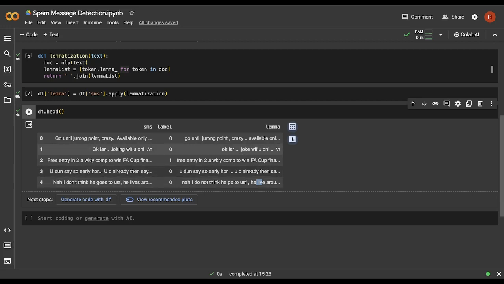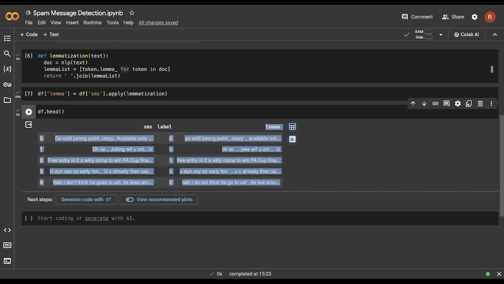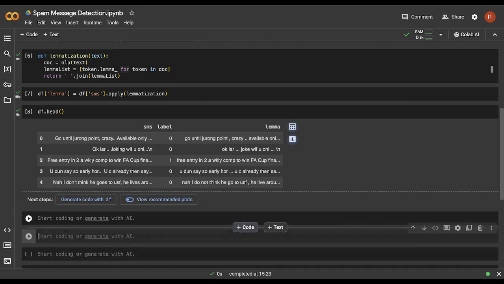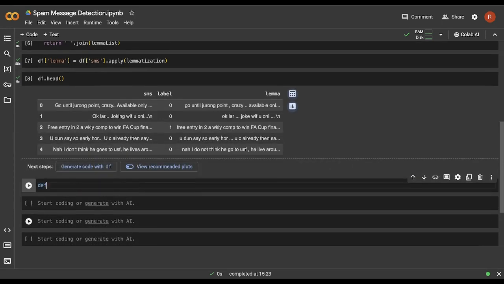So the next thing that we want to do here is perform the remove stop words function on this lemma column, and we will only include the words that provide meaning individually, and we will remove all the stop words. Also we will remove any punctuation here. So we'll again write a function for that, and let us name that function def remove_stop_words. Here again we will pass the text.